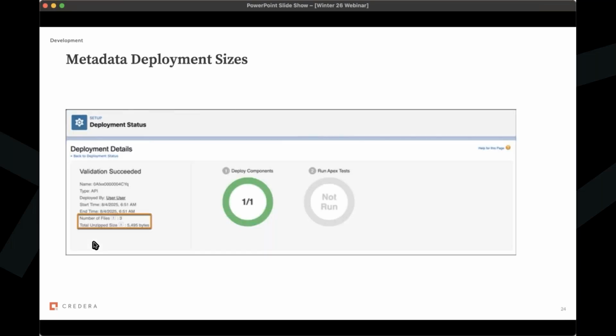You can get insights into the metadata deployment sizes. The deployment status page now shows the number of files, and if you care about it, the total unzipped size of files that have been sent to Salesforce. You might think, why would you worry about that? Well, there is a limit on the total file size that can be sent to Salesforce, and there's a limit on the maximum number of components that can be sent in a single go. So while 3,000 and 5,500 bytes here would be absolutely nothing, if you feel you're getting close to that limit, it's a good way of identifying just how close you are.